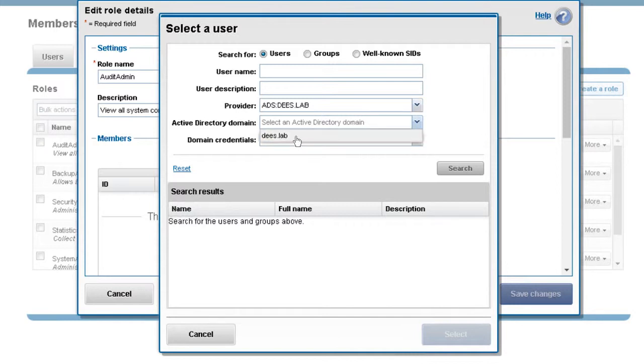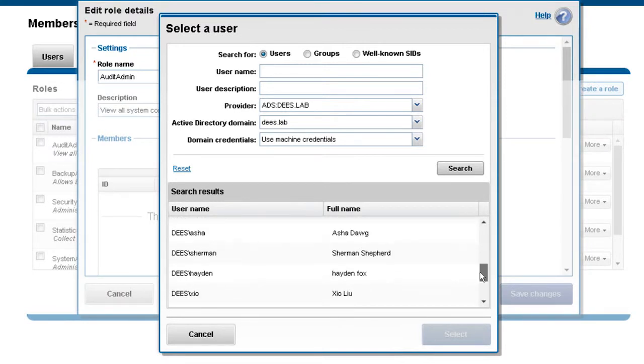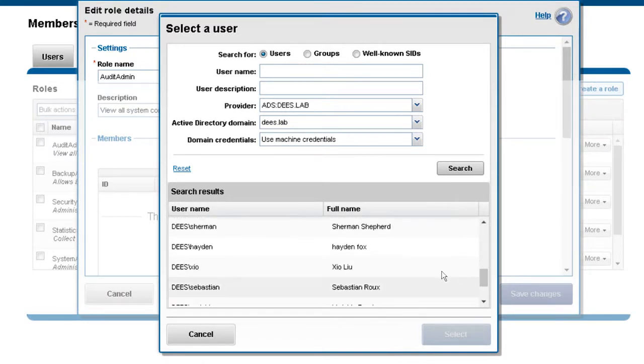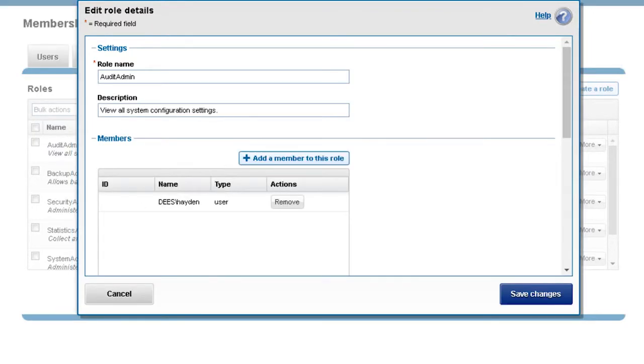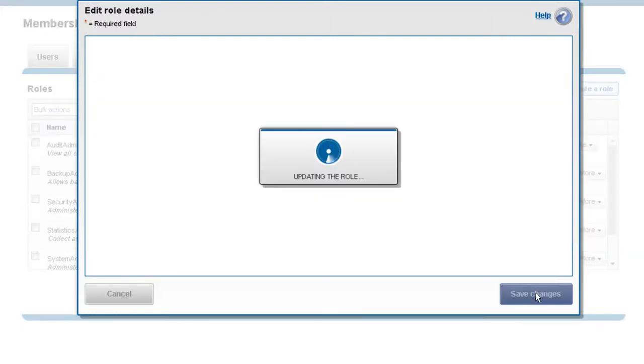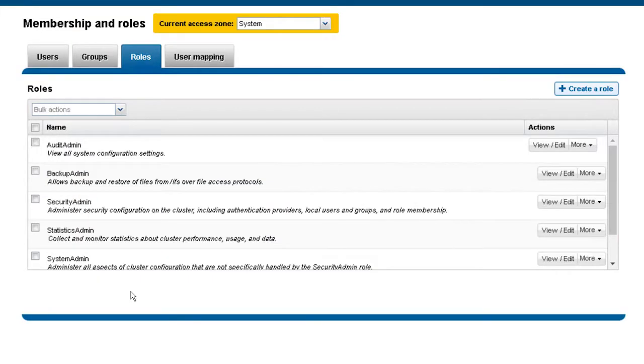Remember, you must join the cluster to the Active Directory domain to view the users. Hayden is a member of the dees.lab domain. Select Hayden. Notice you can modify built-in roles by adding or removing privileges. Save the changes.